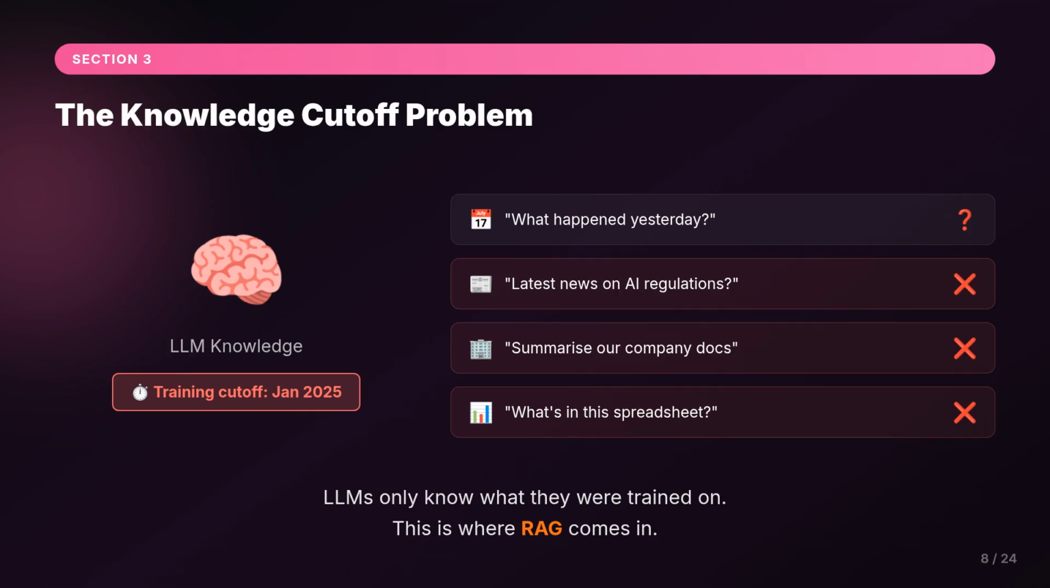But LLMs have a critical flaw. They only know what they were trained on. Ask about yesterday's news, they don't know. Ask them to summarize your company docs, they can't see them. This knowledge cutoff problem is where RAG comes in.